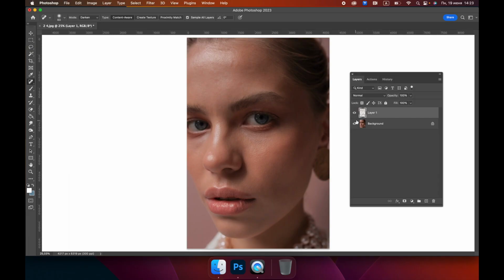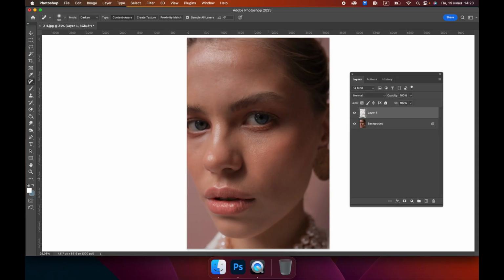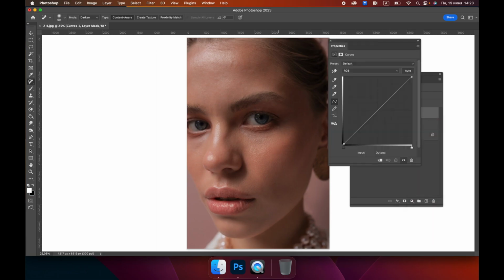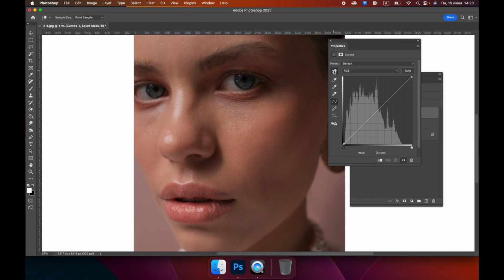And this step will be called the dodge and burn retouching method. The principle of its operation is simple. We will lighten the dark spots and darken the light ones. We will work with the help of curves. Create a curves layer. And here our task is to identify some dark spots. Select the eyedropper on the toolbar, then press your finger and lighten a little.